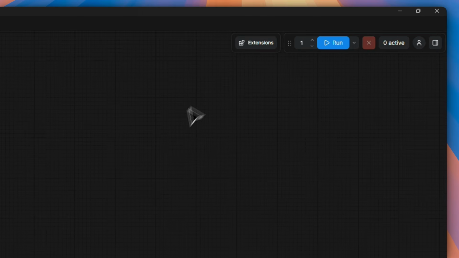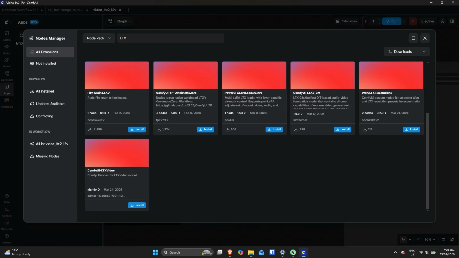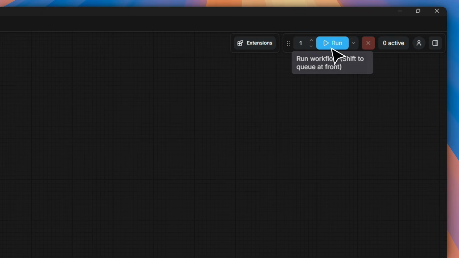When open, the dashboard will look like this, and you will have your workflows here. On the top right, you will have extensions. You can add extensions for your AI models from here, which are also called LoRAs. For example, the LTX video model has different extensions here for upscaling. Then there's a run button to run your models, and you can also see how many active runs there are.